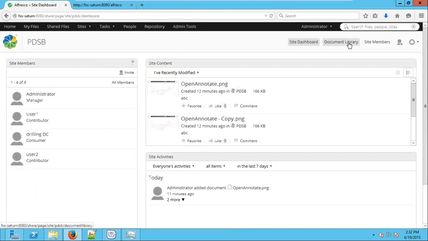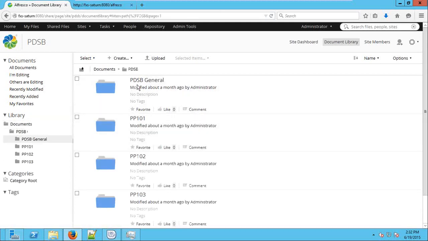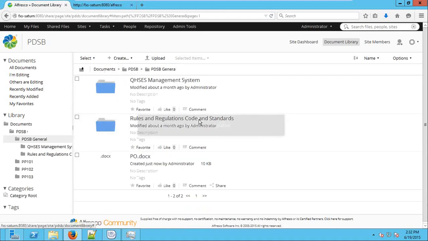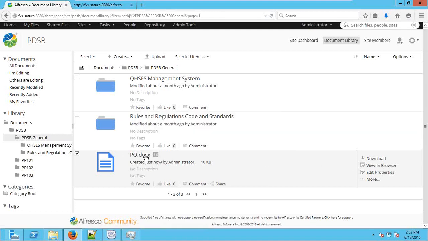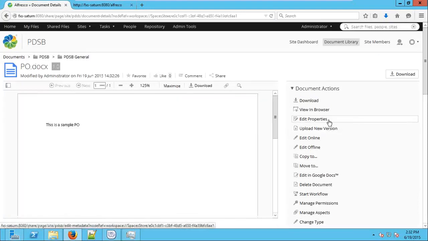I go to the site, go to the document library. I want to upload a document. It shows me from the templates. So I can always change it. Now I have this document ready as a template. I can just go and edit it. So you can standardize your document creation this way.